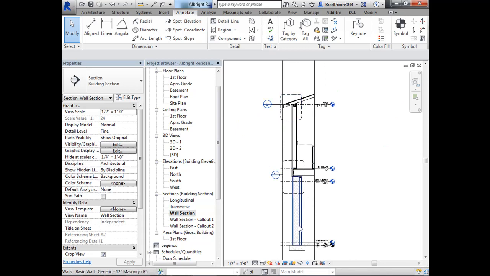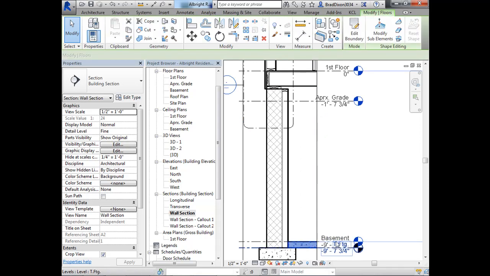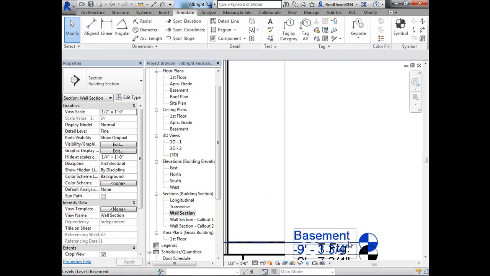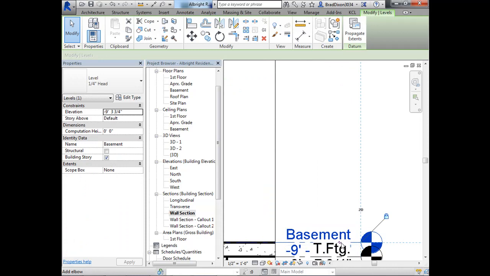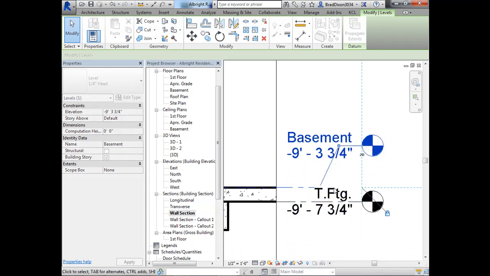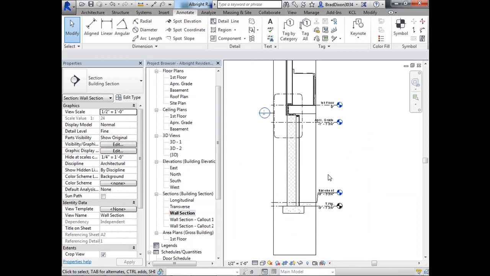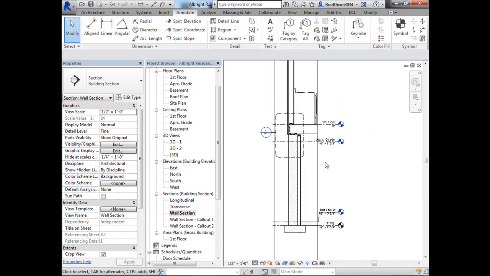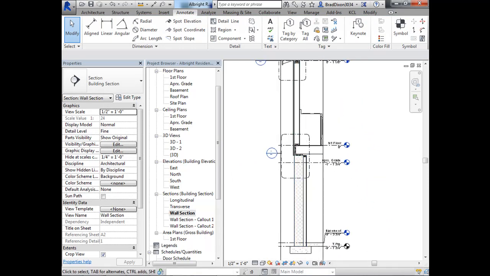And that's basically the process of doing it, though there'd still be more things to be called out. You'd have to add crushed stone and some earth in there. Clean up your level tags, and put it all onto a sheet. But that's basically how we go about a wall section.